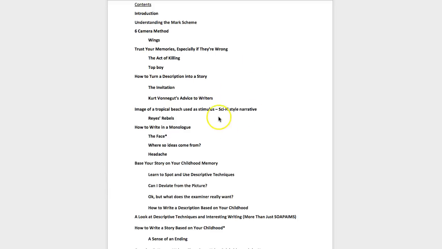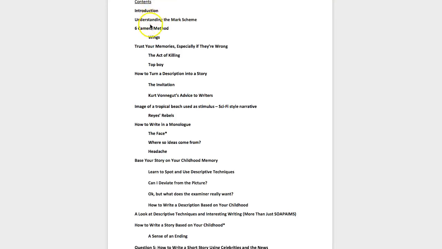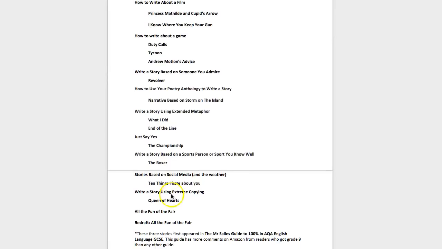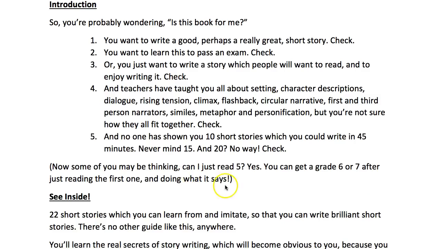So I've shrunk it down so you can see the contents. So that's one page of contents and that's another page. So the contents go all the way down to there. And that's the good news and also the bad news. So let's just be specific. There are 22 short stories written especially for you in this guide. 22 examples that you can learn from.